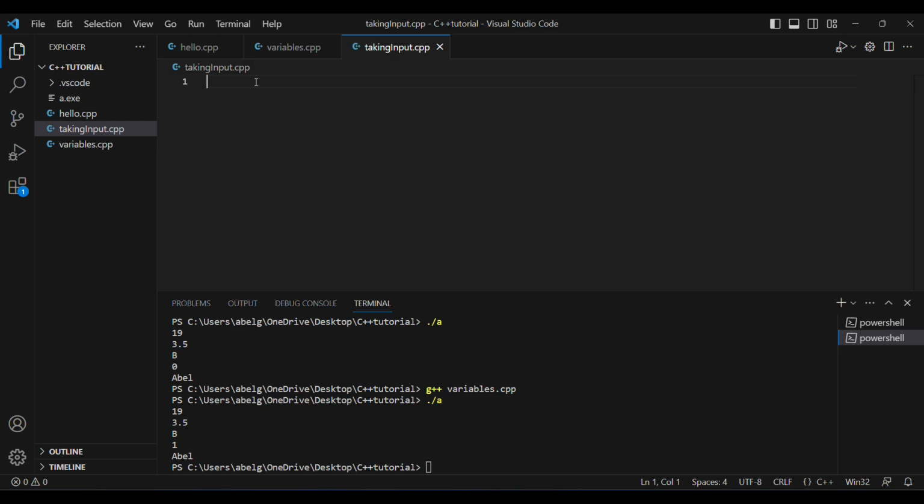So the syntax or the format for taking input from the user is std followed by 2 colons, and when we displayed to the terminal we had cout, but when we take input we have cin. When we displayed output we had 2 less than signs, but when we take input we're going to have 2 greater than signs. Then after this we're going to have a certain variable which is going to store the user's input.